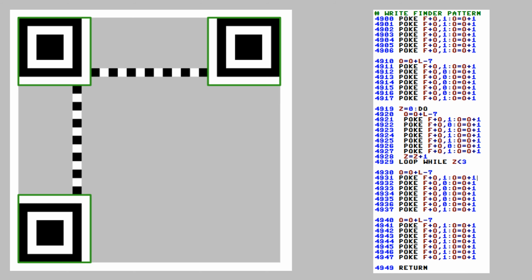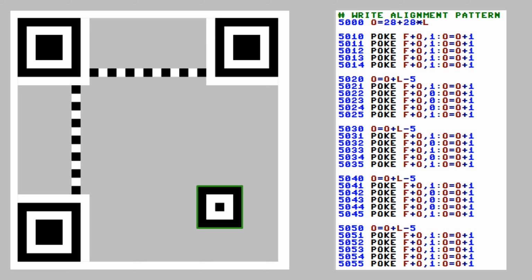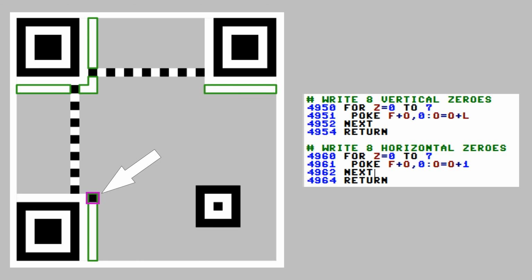Then we have boxes on 3 corners, another box close to the bottom right corner. And also, we are writing this one module. This defines what a logical 1 looks like. In this case, it's a dark module.